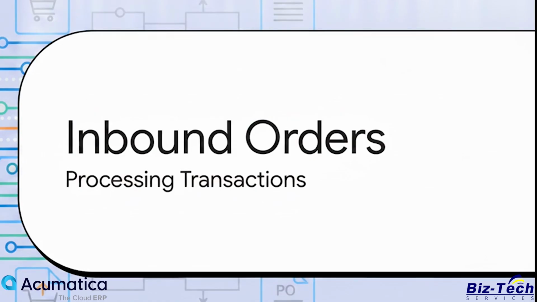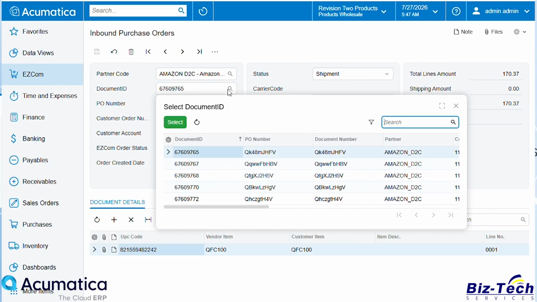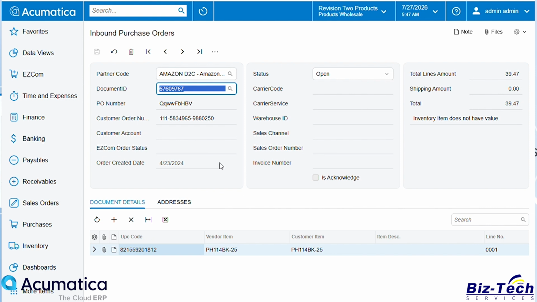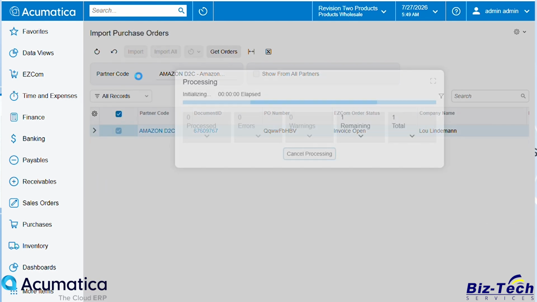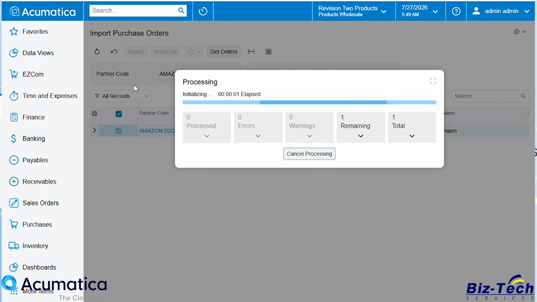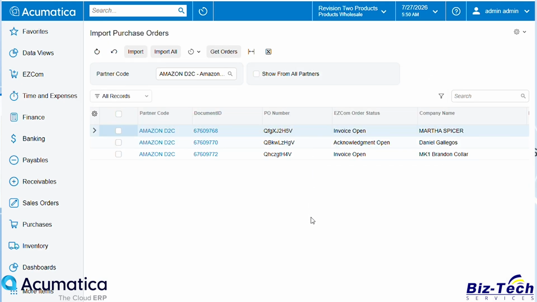Inbound purchase orders. So once your partners and products are mapped, we can start processing the day-to-day transactions, starting with inbound purchase orders. You've got total flexibility here. You can fetch incoming orders for a specific partner or just grab everything at once. If you use the import all function, it instantly brings all of those POs straight into Acumatica, converting them into sales orders without a single keystroke of manual data entry.